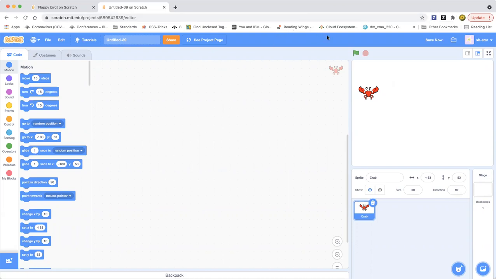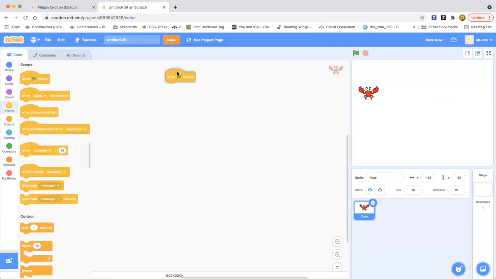And we're going to be coding that first. So this is kind of like a game, and we're going to make it. So what we need to do is drag out a when green flag clicked, and we have to set all the things back.